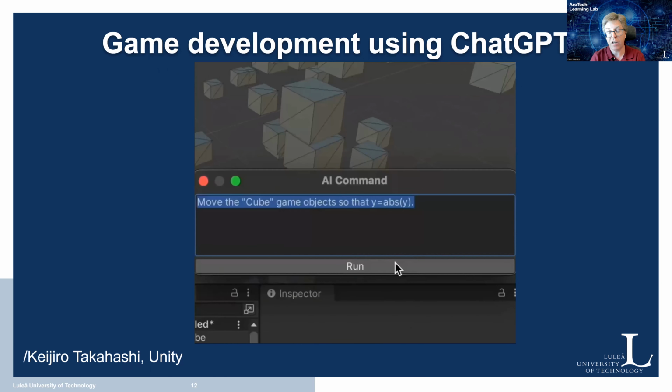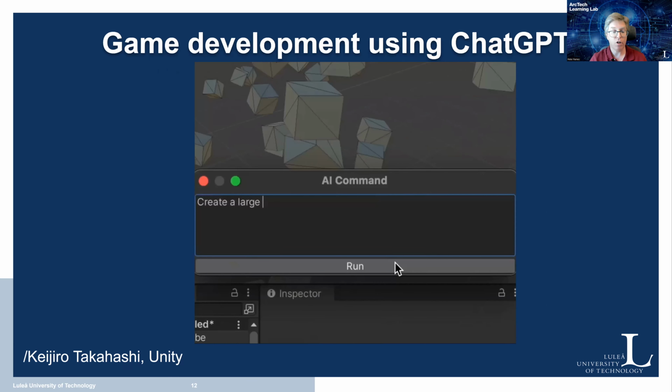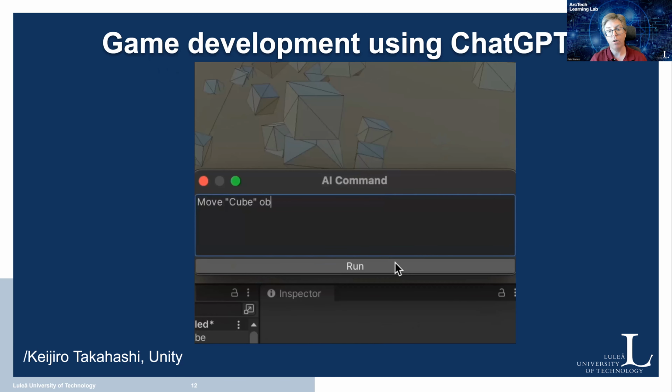So I just write text to create things in my 3D world. In this case, I'm creating something. It's not me. This is Keijiro Takahashi, who works at Unity in Japan, that created this example.